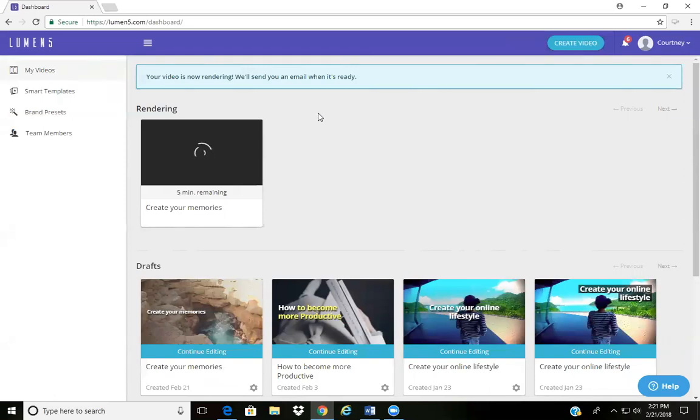They'll email you to let you know when it's ready. Or you can just hold off on it and wait for it to upload. And then it will allow you to publish it, to share it to your platforms, or to download it onto your desktop or your laptop. And it's just that simple.